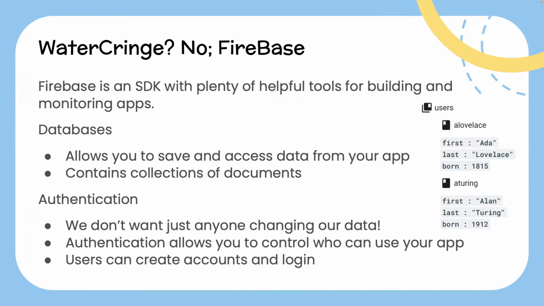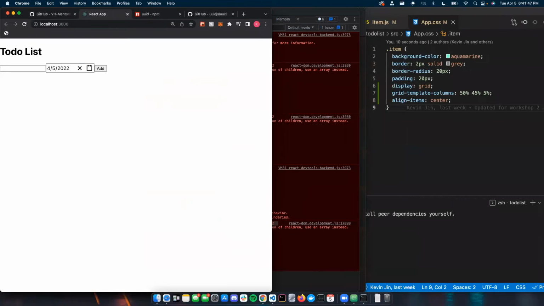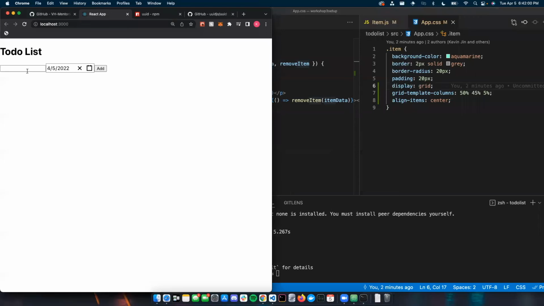So if you recall from our React app, every time we add some data, where's the cursor? There it is. The cursor is gone. I am moving a lot. Okay, there it is.